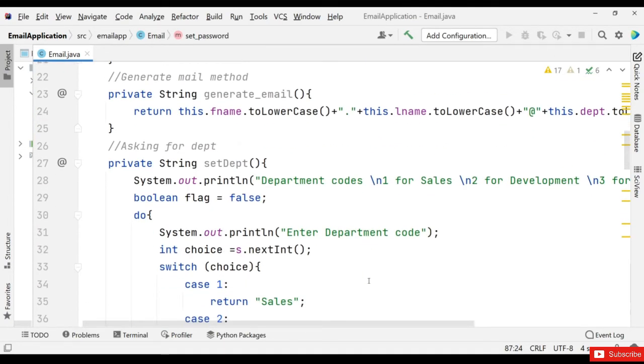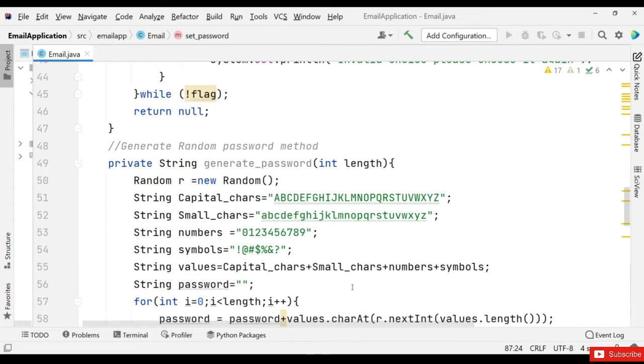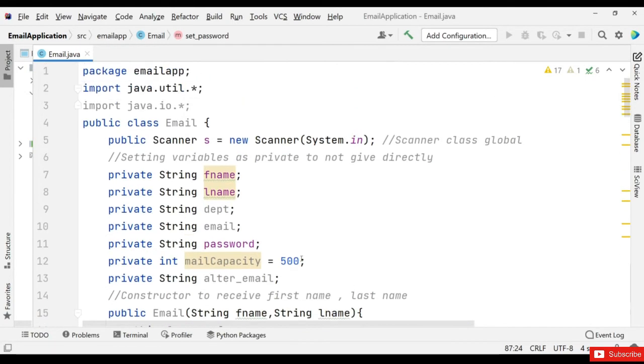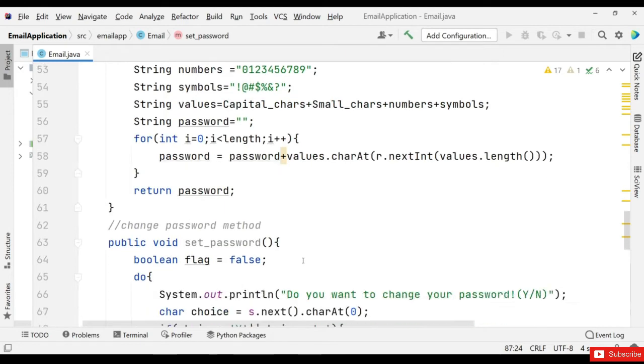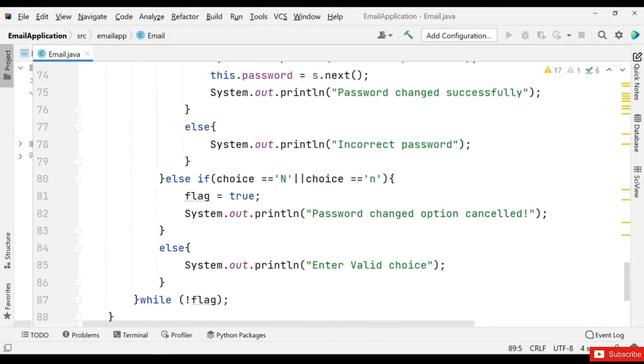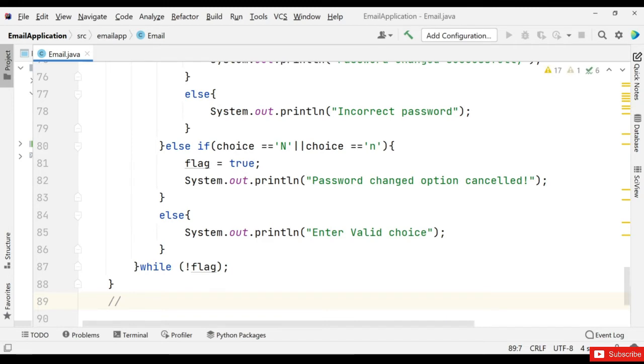Now what I'm going to do is set the mailbox capacity. Remember, I told you at first that the default is 500 MB, but if the user wants to extend that mailbox capacity, I am asking for it with the set mailbox capacity method. So after this part I will create the set mailbox capacity method.